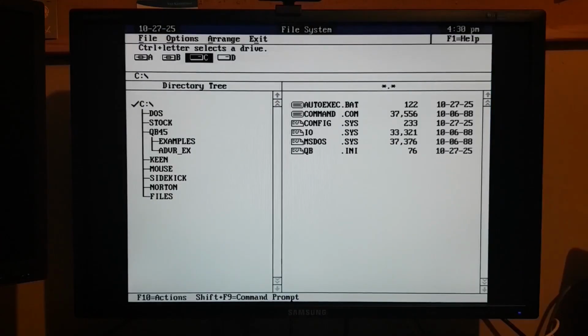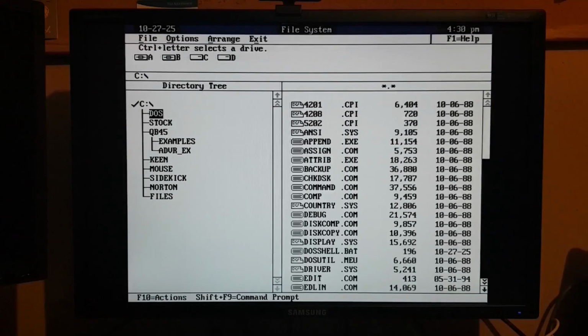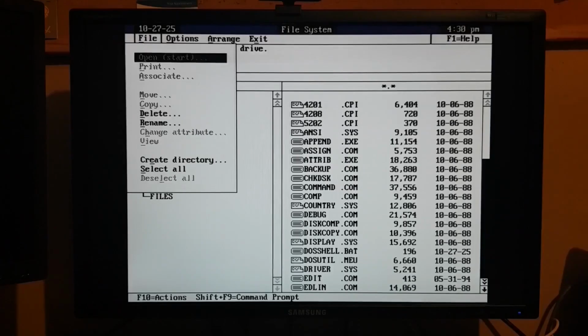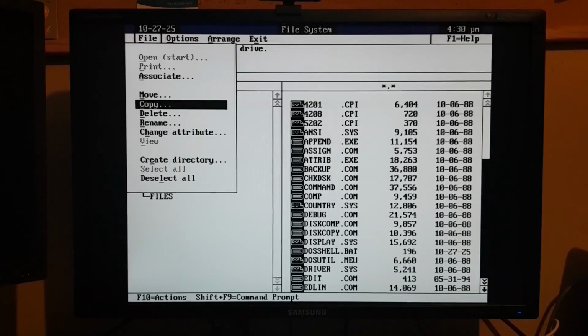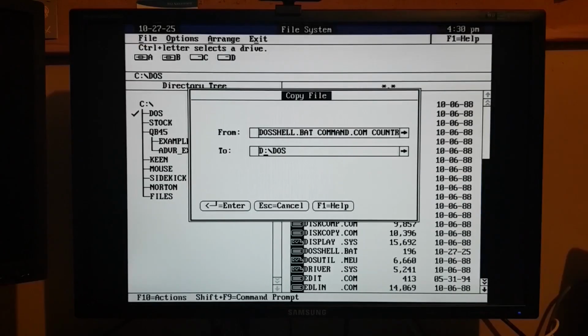So after a reboot, let's go back into DOS shell. And you can see we do indeed have a D drive. Okay, so I'm going to copy the contents of the C:/DOS directory into a D:/DOS.